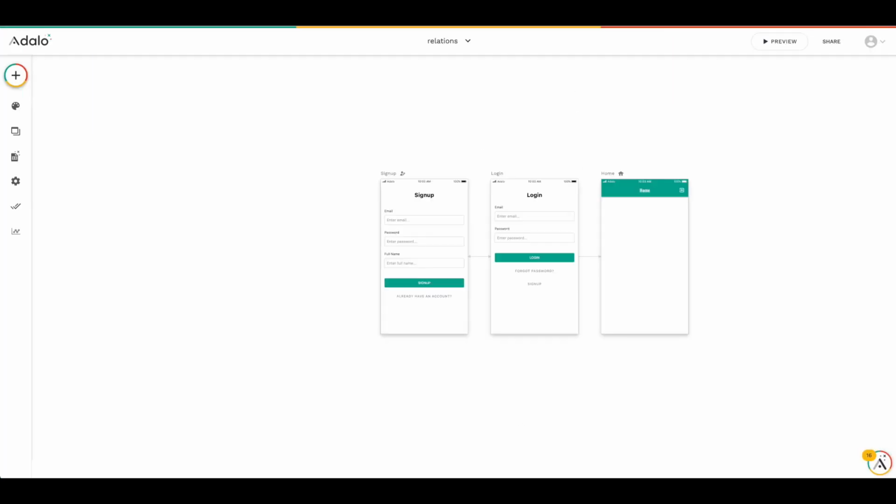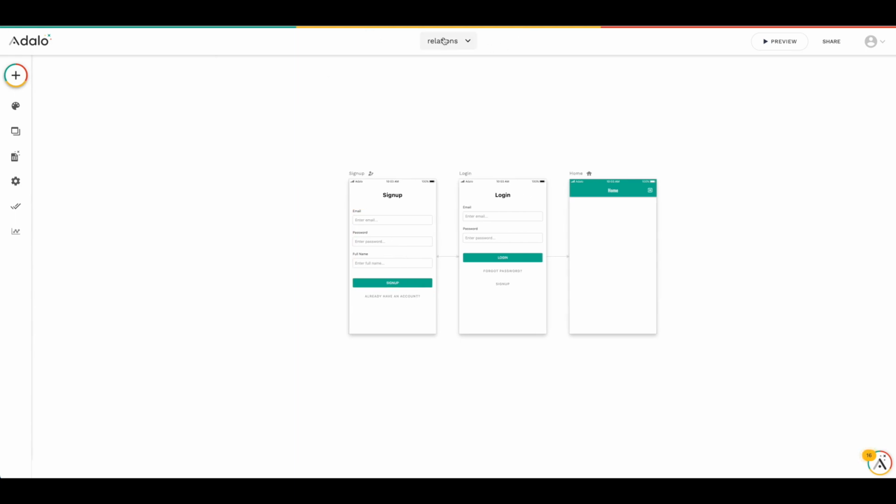So let's jump over to Adalo first of all, and I create a new app called relations, and currently right now completely empty. And so if we go to database, we have these things called collections, which are our data types. So we have users, we have things like, let's say you have a restaurant app, you have restaurants, maybe you have reviews. And obviously you want to connect these to one another.